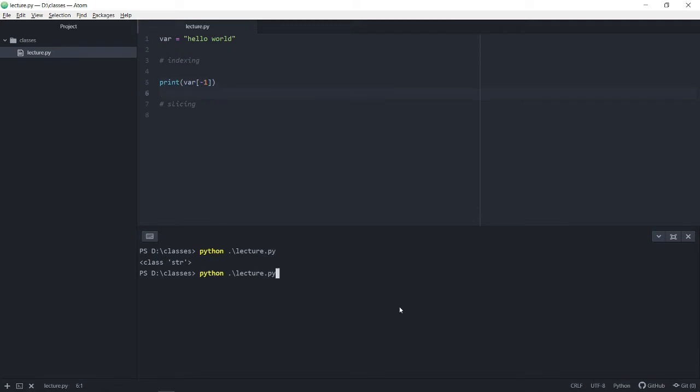So if I run this code, we'll get the letter D. And now say I ask you to write a program where you need to get a string and then print the first and the last letters. So we could do something along the lines of first is going to be var[0], and last is going to be var[-1]. And I'm going to print first and last here.